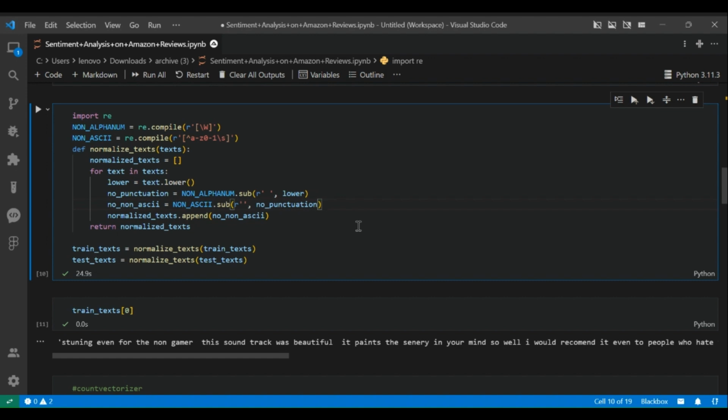10. normalized_texts.append, no_non_ASCII. This line adds the normalized text to the normalized_texts list. 11. return normalized_texts. This line returns the list of normalized texts. 12. train_texts equals normalize_texts, train_texts. This line applies the normalize_texts function to the train_texts list, storing the normalized texts back into train_texts.